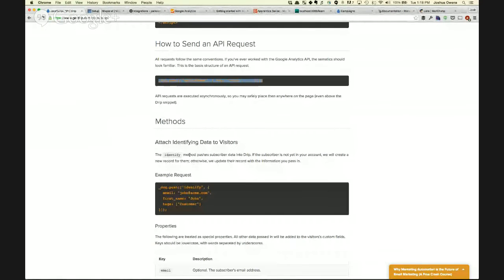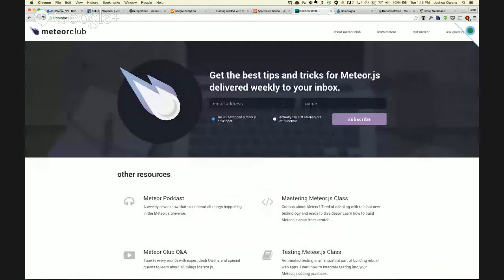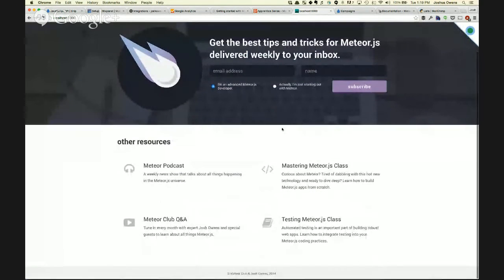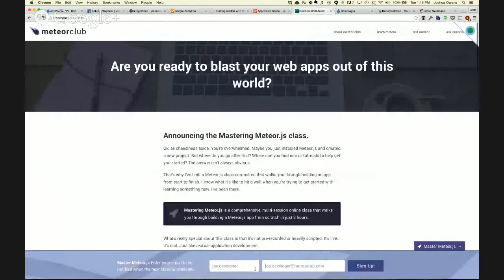So the identify method pushes subscribers into Drip. If the subscriber is not in your account, we'll create a new record for them. Otherwise, we'll update the record with the information you pass in. And so the idea being, if they're on the main page, they're going to join kind of like the main Meteor Club list. And then if they're on the Learn page right here, they'll join the Mastering Meteor Drip course.